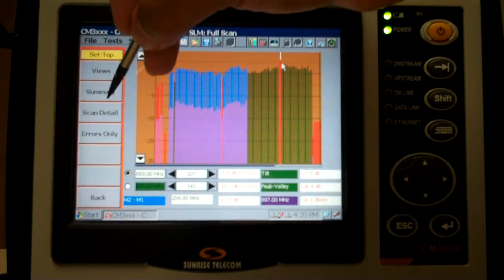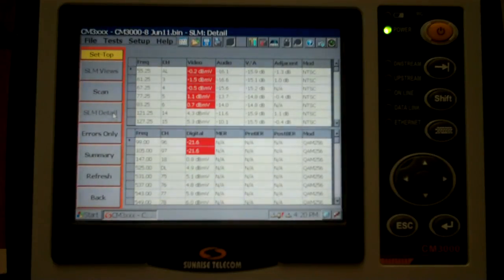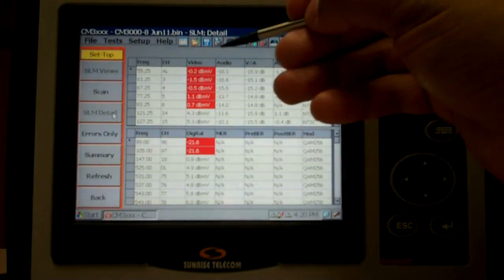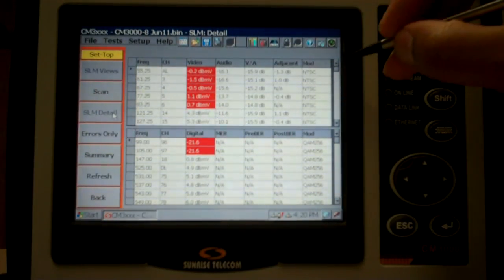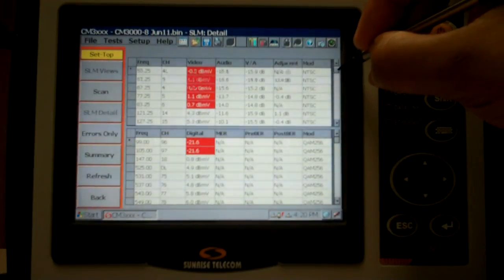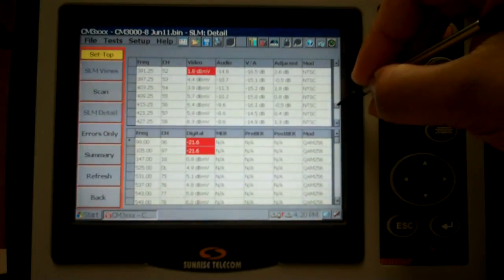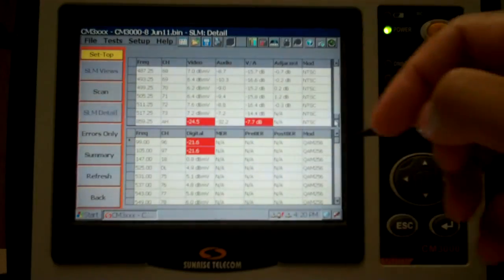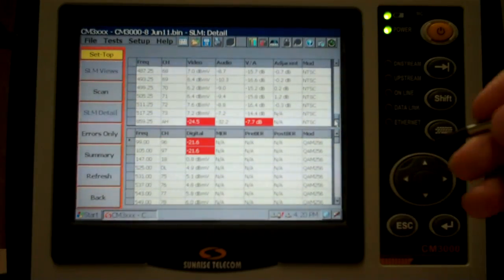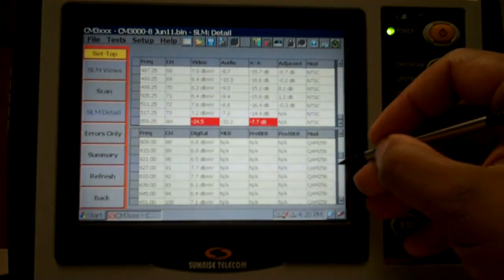For another look at your channel scan, you can actually go into the SLM detail, and this will show you all of your channels that are failing during the scan. It gives you a brief overview of every channel that is in the channel map. The top area is where all of your analog channels will be listed, and the bottom area is going to be where all of your digital channels are listed.